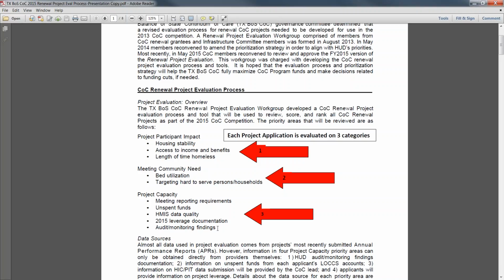We look at the leverage documentation. So when you as project applicants submit your application, you have to have all of your match and leverage documentation ready, and copies of that documentation sent to us at the time of application and the time we submit it to HUD. So we look at that, and we're really looking at those that go above and beyond. So those that are able to obtain a large amount of leverage will receive some bonus points for that.